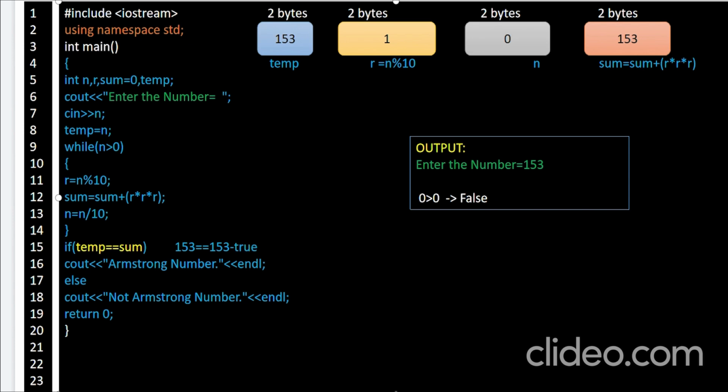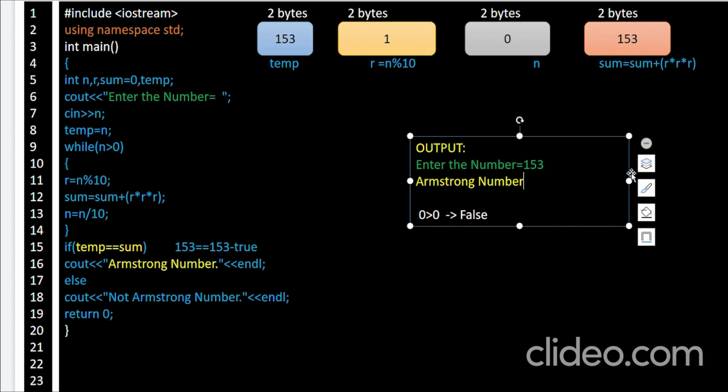If this condition is true, we are going to execute this if part and print the value in the output as Armstrong number. Okay, so like this we are executing it, or finding whether the number is an Armstrong number or not.